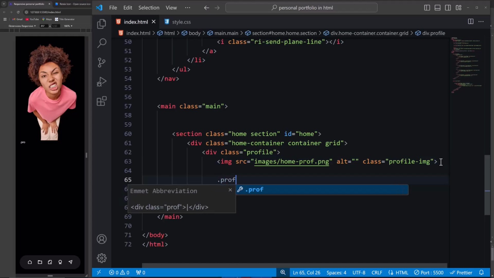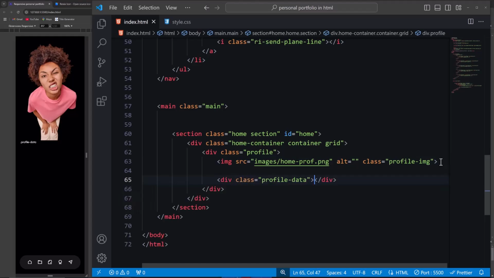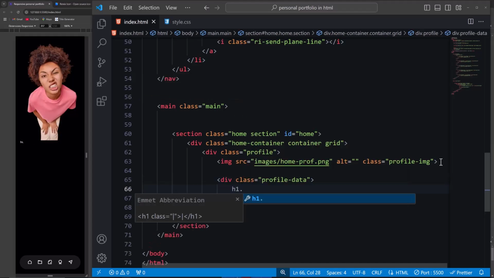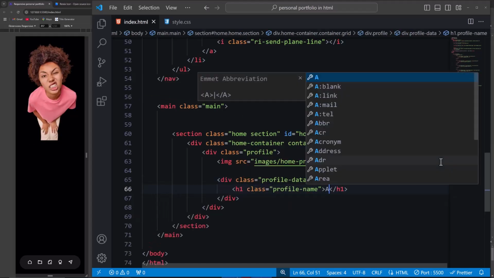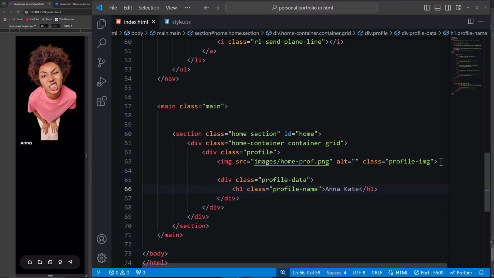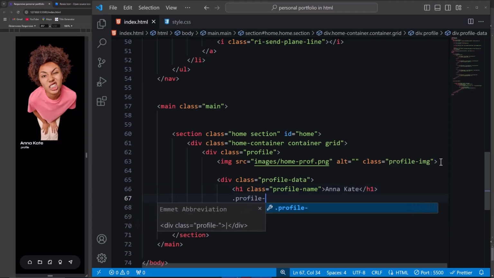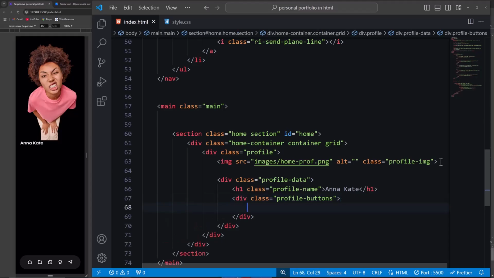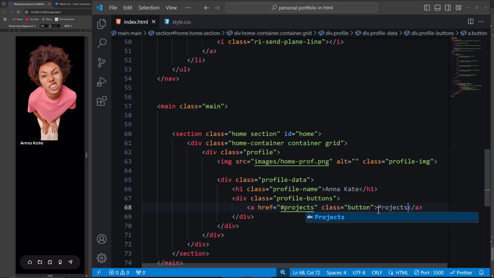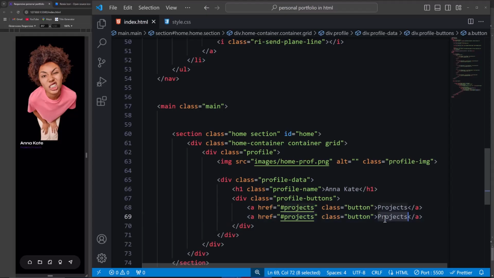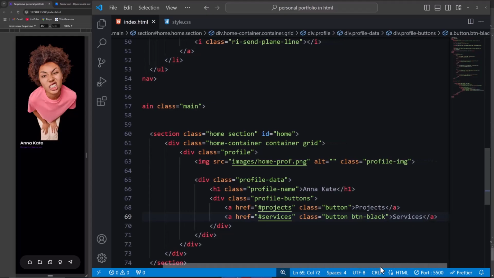Below the image, we add another div with the class profile data. Inside, we'll place a heading with the class profile name for the name. Under this, we add a div with the class profile buttons that will contain a link with the class button. The first button will link to the projects section, while the second one, which has an additional class btn black, will link to the services section.